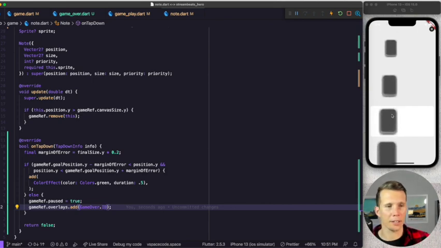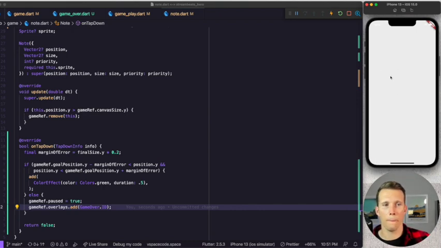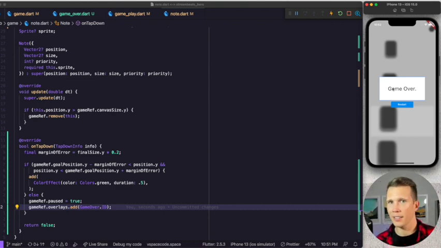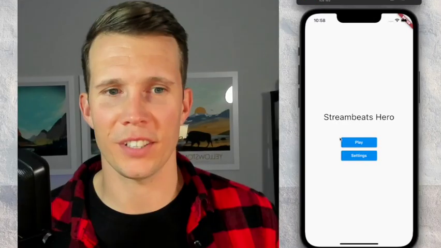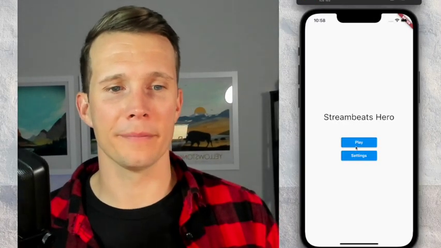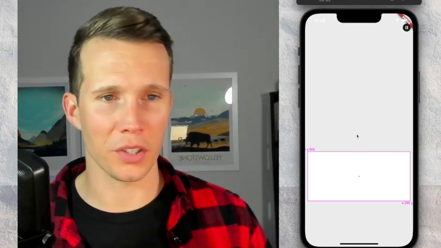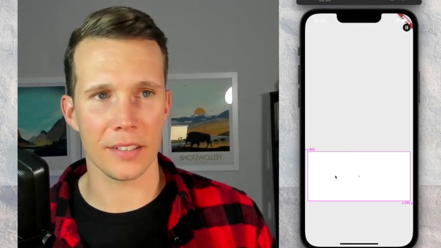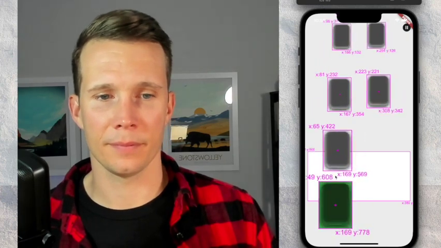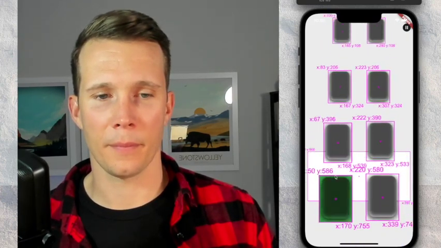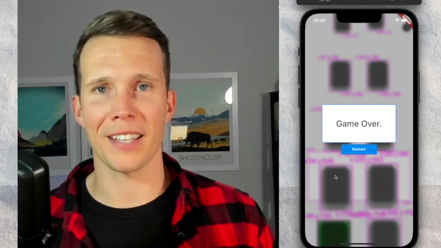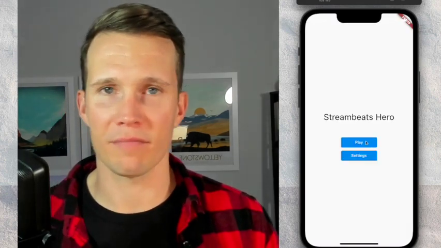Let's see what that looks like. So green, green, green, game over. Cool. Like I said, it blurs out the background and gives us a chance to restart. Awesome. Let's see a full demo of our game now. Okay, I've added the debugger on so we can just see exactly where everything is. Boom, missed that last one. Game over. Click restart, starts back from the beginning.